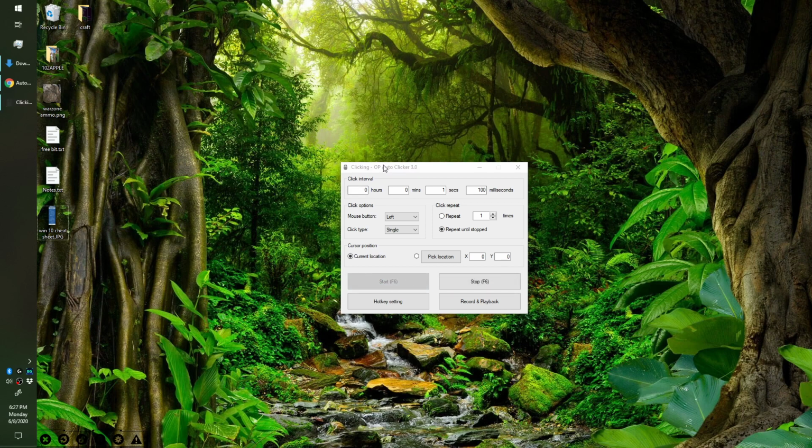So it clicked out of that window. Now I'm back in the window. I'm not clicking, but it's clicking it, right? So if I hover over stop, then it'll click it, and now it's stopped. So that's how that works. You can also just repeat it, you know, 100 times for every second. Or you could pick a certain location and have it click just at that location or whatever.